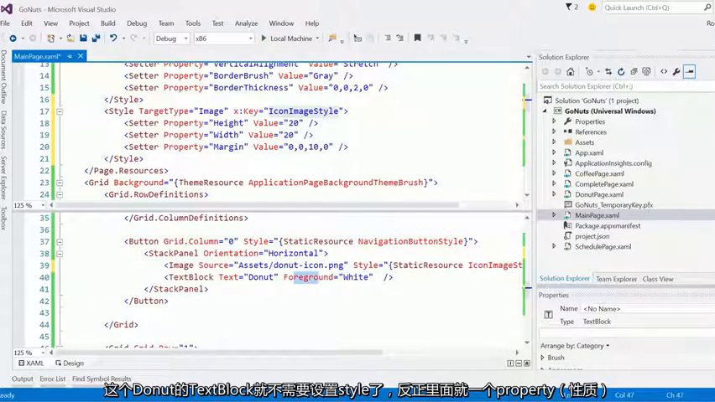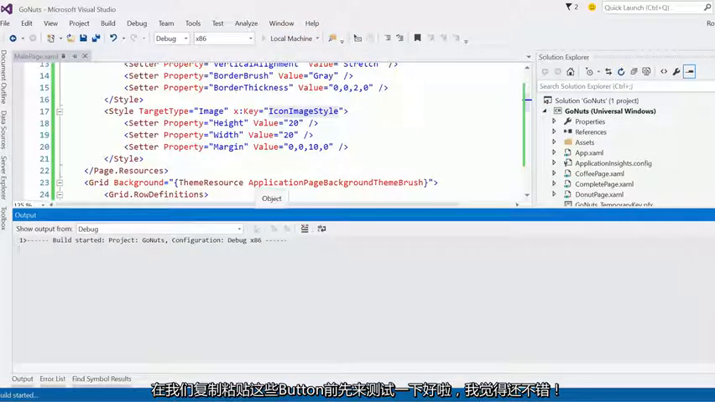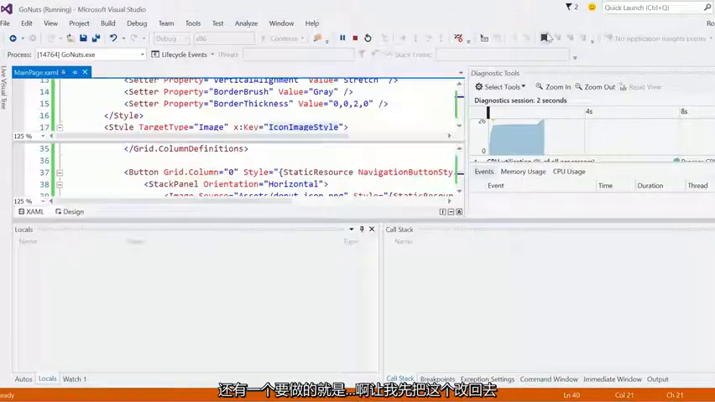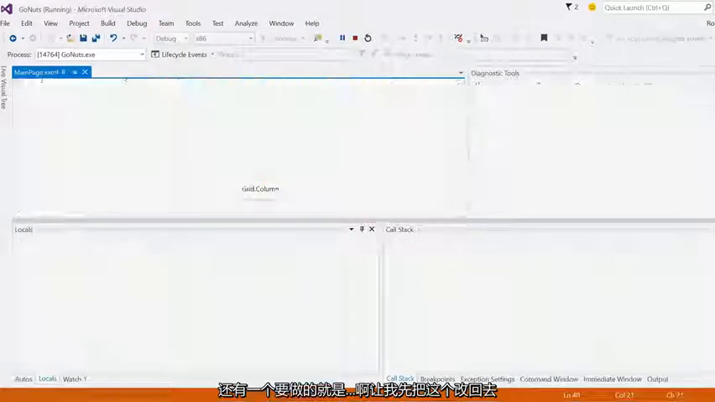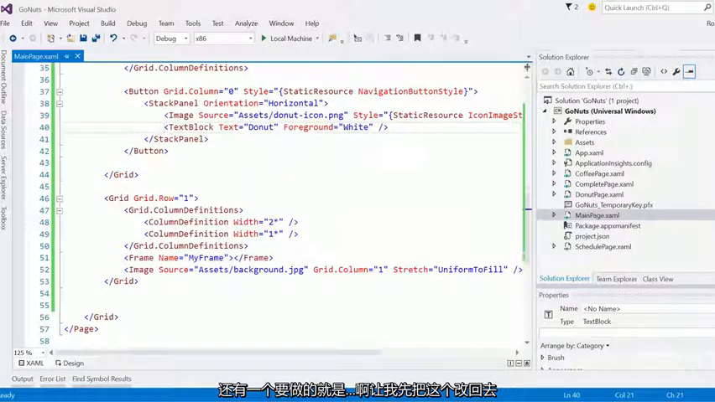I'm not going to do one for the text block with the text donut in it. There's just no reason for it. I mean, we only have one property that we're setting there. Let's make sure everything looks good before we now copy and paste those buttons 3 more times. Okay, I like what it looks like. One last thing that I need to do is, well, let me just hold off on that. Sorry, getting ahead of myself here.